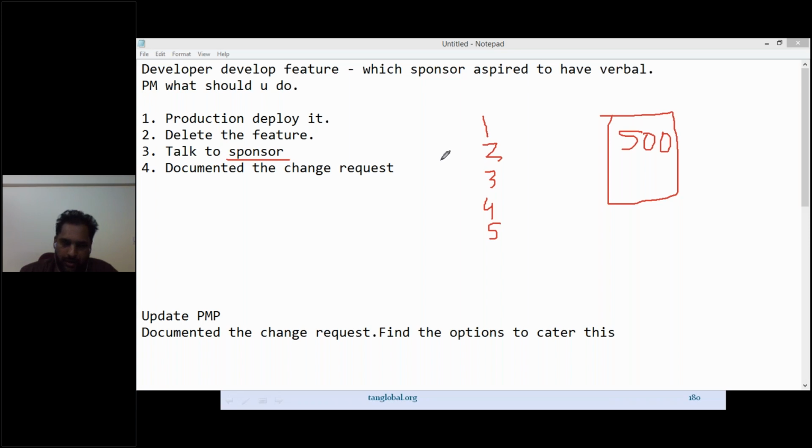You can talk to the sponsor, that's fine. But the sponsor might say, who told you to do this? We were just discussing, maybe in the next project, something like that. So that's why verbal changes are never accepted. If you do it this way, the chances are you may land up in trouble. So it's always better that whenever anybody asks for a change, maybe it's a CEO also.